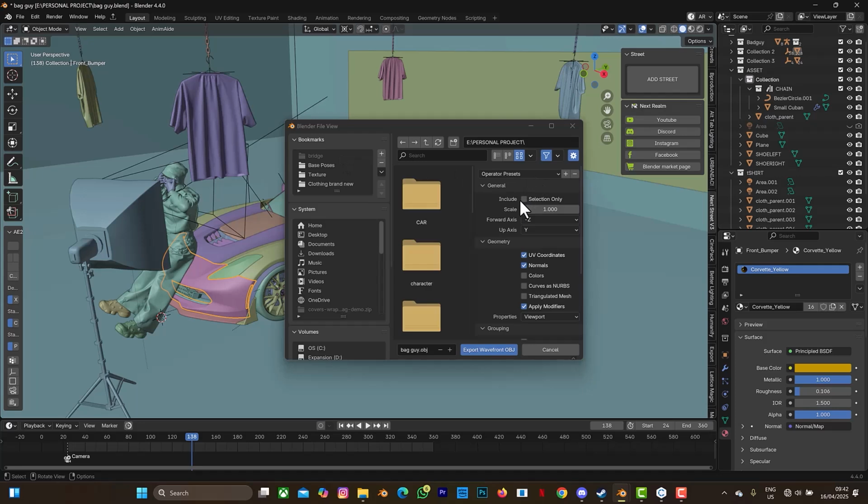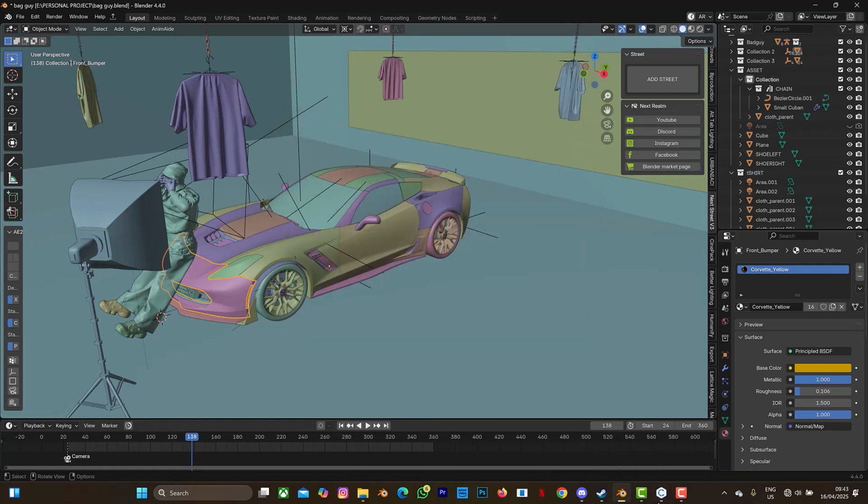So what you do is make sure you check this select only, so that you don't export the whole scene. You get what I'm trying to say? You only need this so that our clothes can interact with this bumper. So just check this selection only, open a folder and just put the name there. Then let me now show you how you do it on CLO3D. It's very quick. So I'm going to quit this and let me go to my CLO3D.